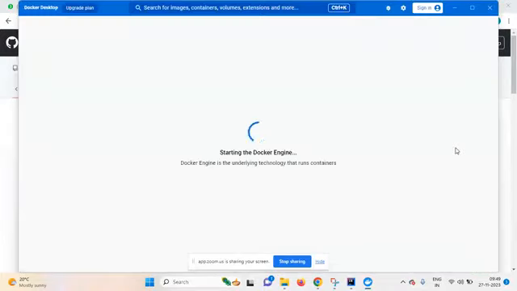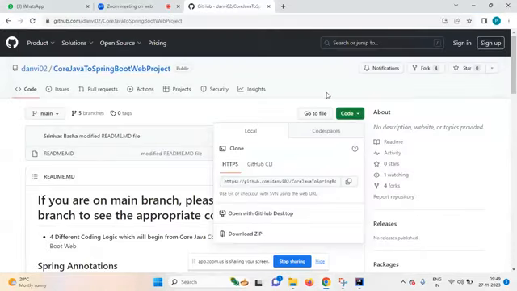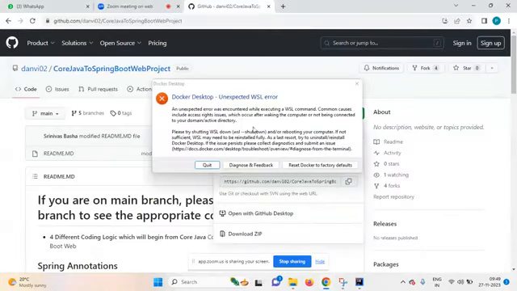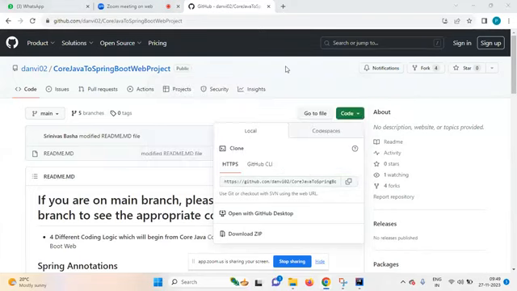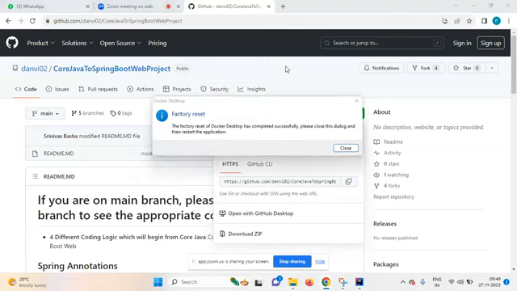Click on settings directly. On the top, there is a settings. So it closed immediately, sir. I got this. Reset Docker to factory defaults. It completed successfully. Restart the application. Can you restart the Docker now?